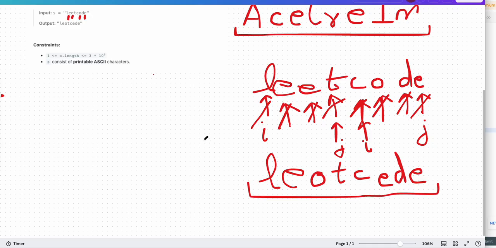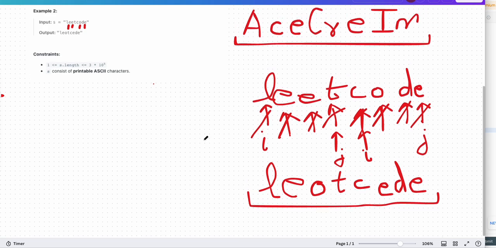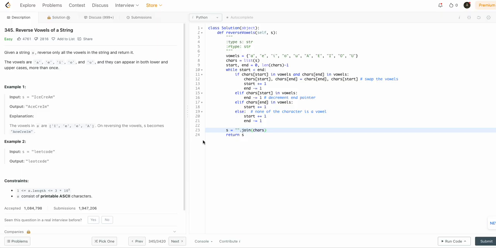So now let us look at the code. For this we have to go to the platform. Yeah, so this is the code, guys. So first of all, we need to understand that we cannot update a string in Python. So we have to first convert the string into a list of characters, and then do the required operations, and then finally convert that list back to a string.